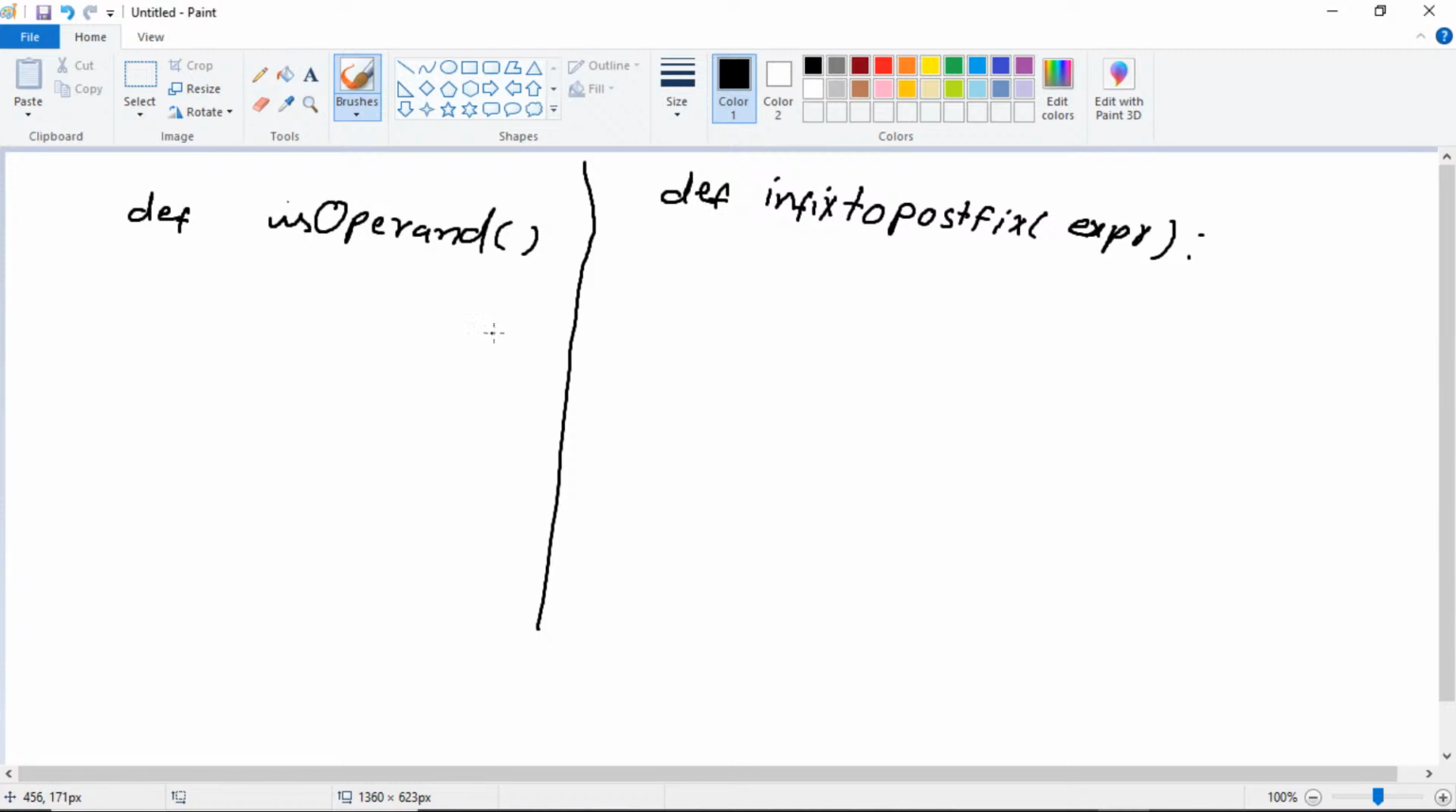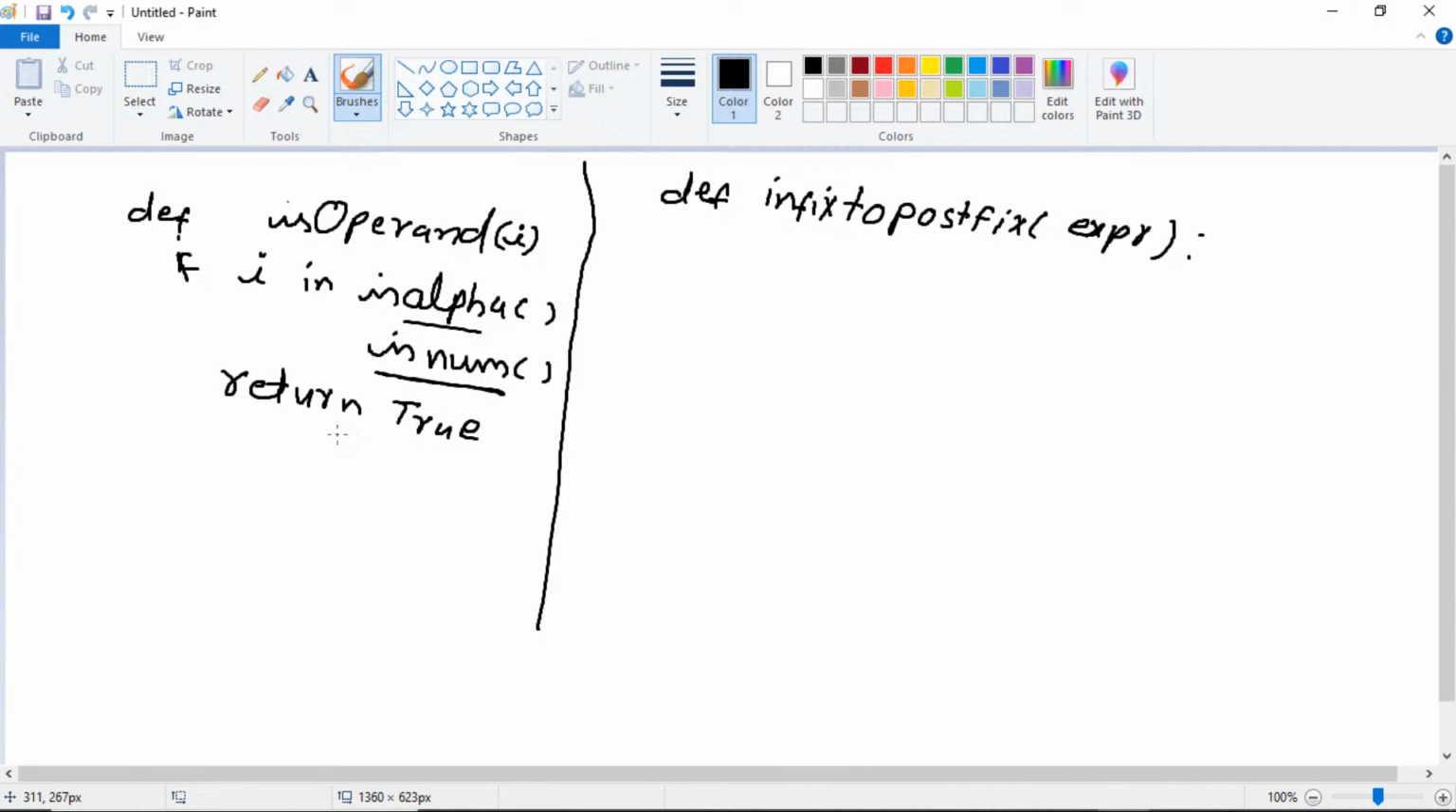So how can we check the operand? We can give certain conditions: an operand can be a number or an operand can be alphabets. So here I can write a simple condition. I'm taking a variable i, and here I need to pass this i. If i is alpha or is a number, these two conditions I'll check, then it will return true. So if it is an operand, then I don't do anything, I'll just print it as it is. Otherwise, if it is an operator, I'll do the operations over the operator.